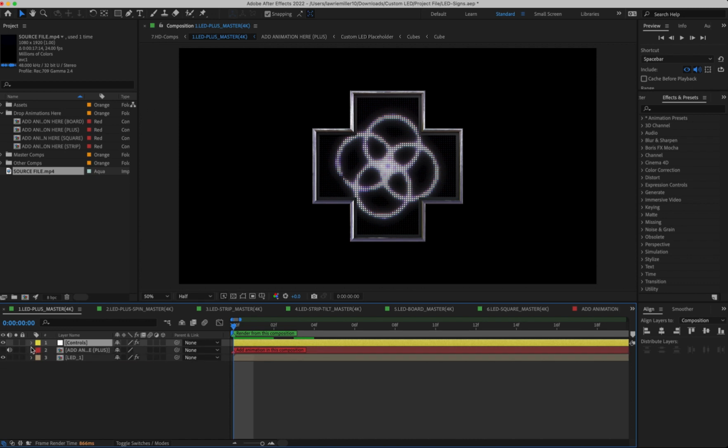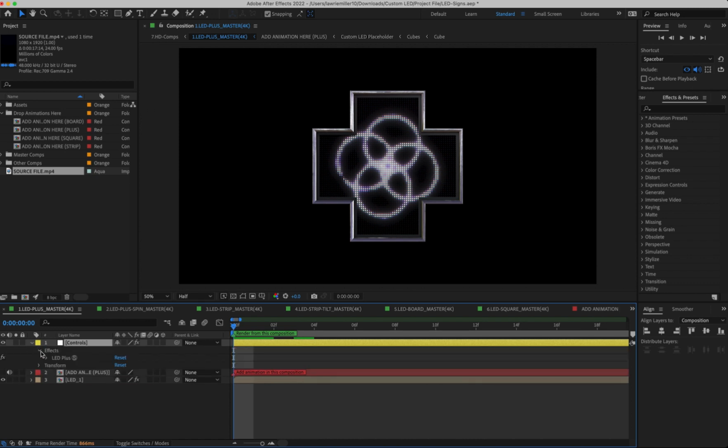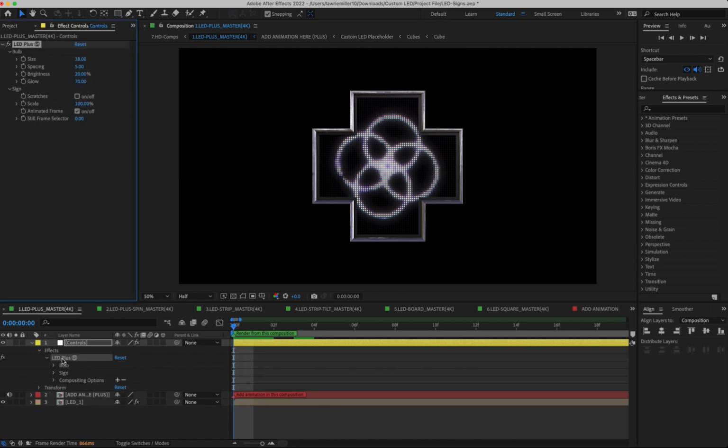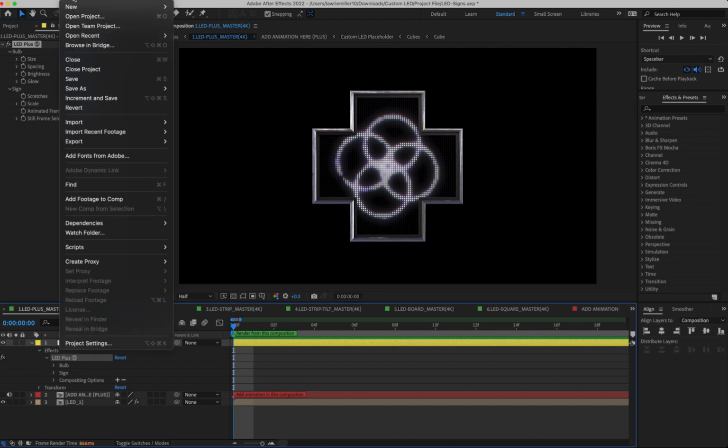Now you can start customizing your project by double-clicking on the effect within the controls layer. Here you will find a multitude of different customization options to personalize your outcome. Once you are happy with the result, you can export your animation from the master comp.